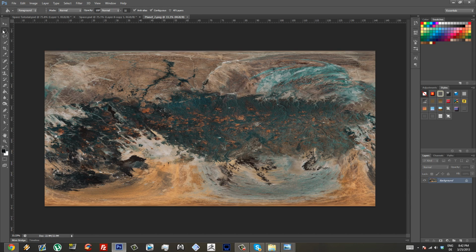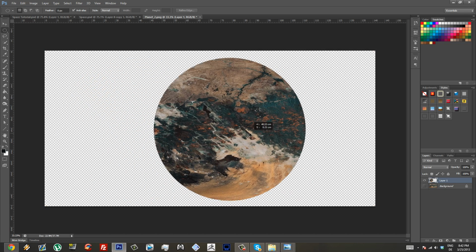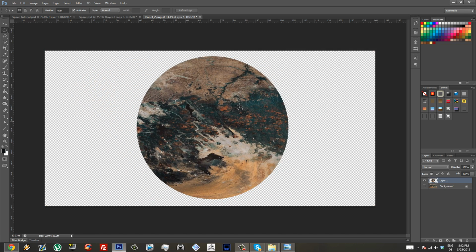We're going to click on our elliptical marquee tool and hold Shift and select an area of the terrain, and this is going to make a circular selection. And now you're going to copy and paste it, Control C and Control V, and a new layer will appear here with the planet. So if I hide this one, you can see the planet here, but it's not actually a planet now. It's just an image in a circle.